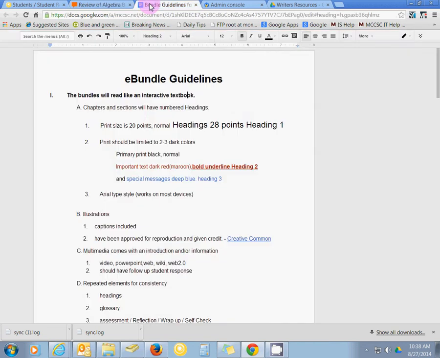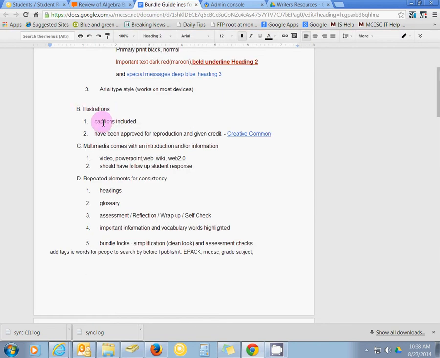Let's go back for a second and look at some more of the bundle guidelines. Illustrations, captions should be included. What we don't want is anything sitting out there that's just standing alone with no instructions. Also, these illustrations should have been approved for reproduction and given credit. So we have a whole thing about Creative Commons. Now I'm going to include this document with this bundle so you can go to Creative Commons and see what that's about. But the idea is that we don't use any copyrighted material and that we have permission and show that permission or give rights to the person who produced that.